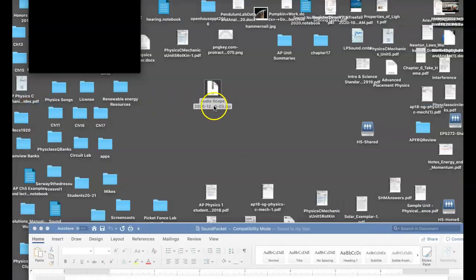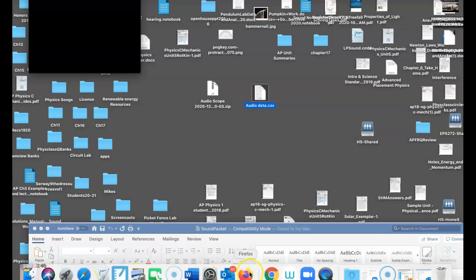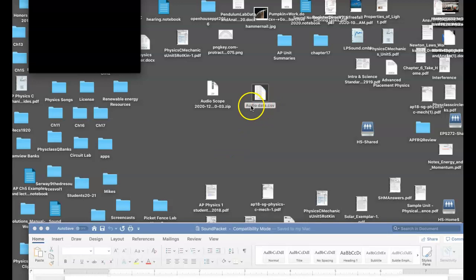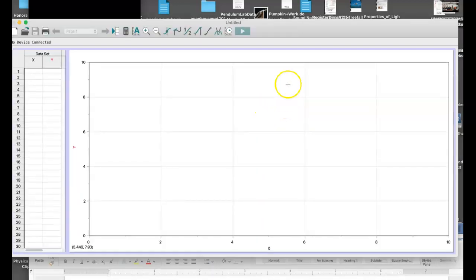Notice how it says zip file. If I double click, it'll expand that file, and it made another one called the CSV file. That's the one that I'm going to want to import into Logger Pro. So all you do is open up Logger Pro. Right now it says audiodata.csv.